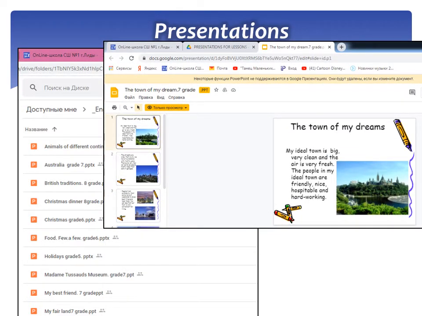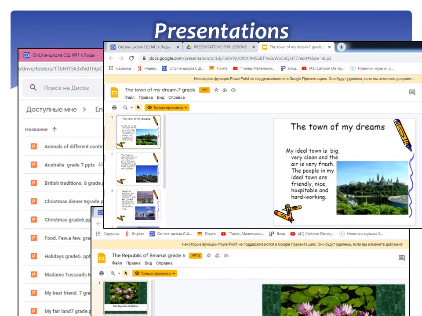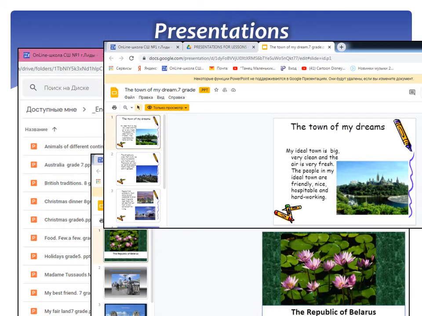Not only teachers' presentations are available in the online school, but also students' presentations. The teacher uploads the students' presentations to the online school and invites the class to watch and evaluate them according to certain criteria. Thus, such tasks help to involve the whole class in working with presentations and identify creative, highly motivated students.